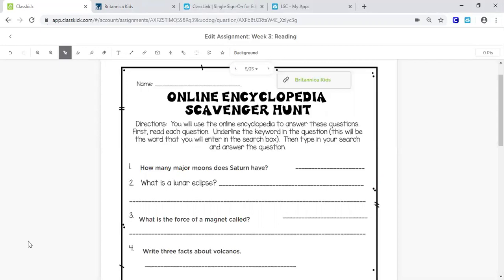So on your assignment today, it says directions. You will use the online encyclopedia to answer these questions. First, read each question. Underline the key word in the question. This will be the word that you will enter in your search box. Then type in your search and answer the question. We're going to do number one together so I can show you how it works. Question number one says, how many major moons does Saturn have?